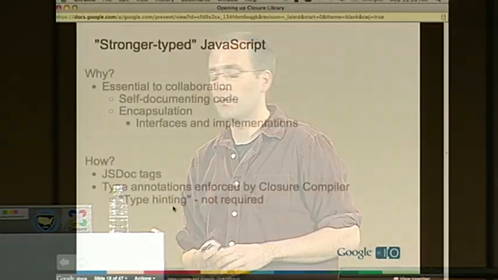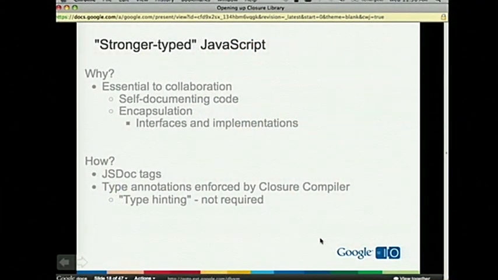And as I said, how is this actually done? Like I said, JSDoc tags. So for those of you familiar with Java, there is JavaDoc. There are tools that take JavaDoc and turn it into nice HTML pages. We actually also have a tool that does this and have generated documentation for the Clojure library. So the type annotations are enforced by Clojure compiler. The phrase we use is type hinting.